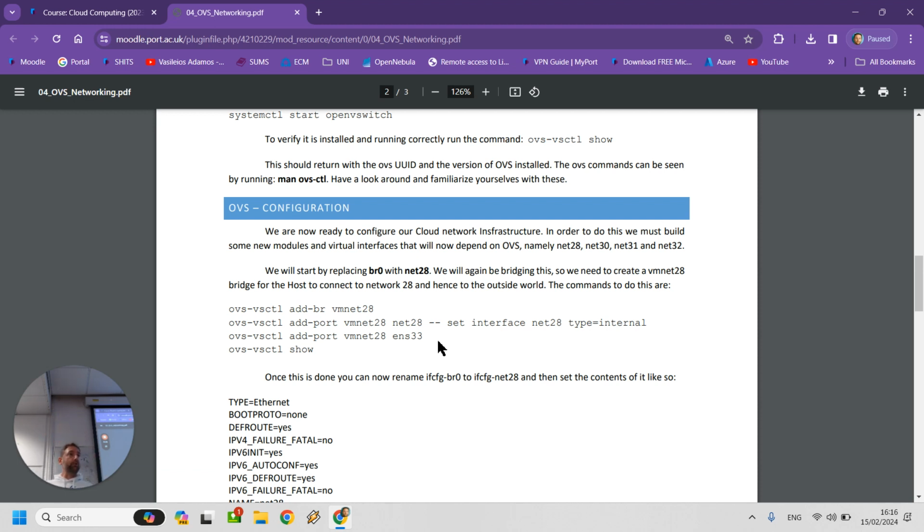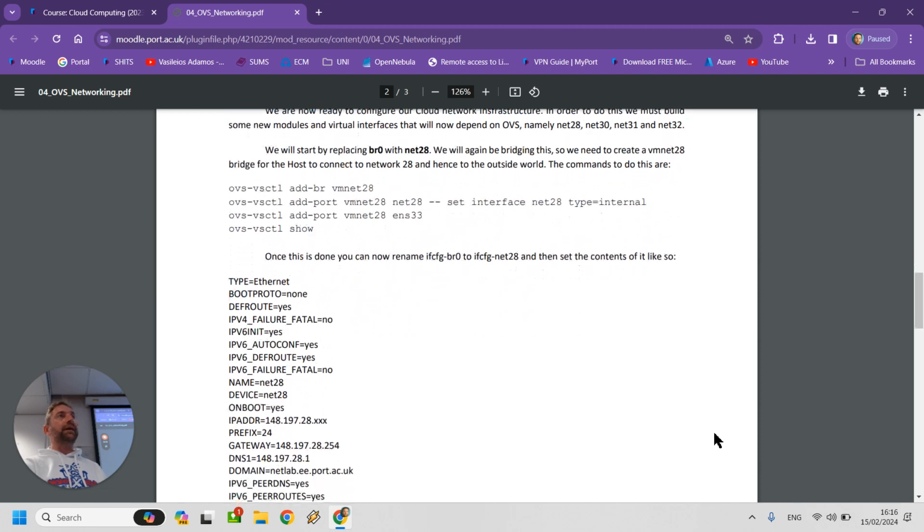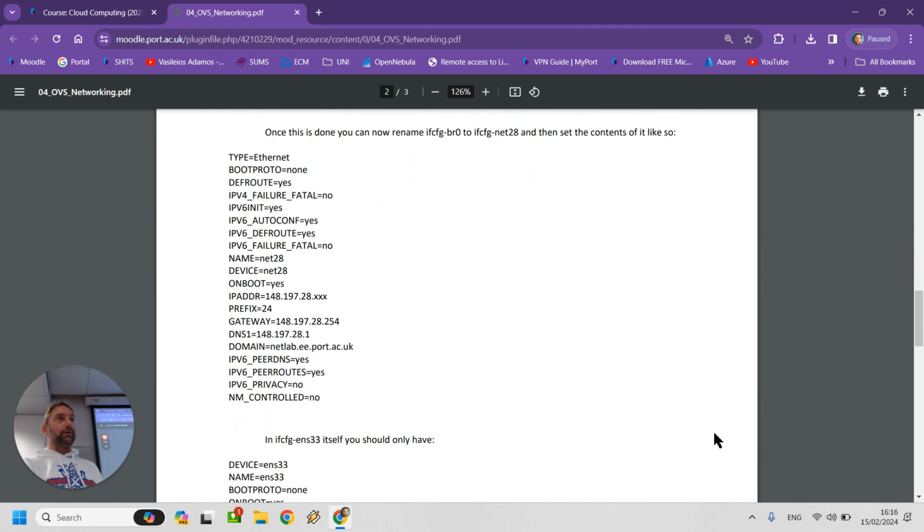All right, so when you're building the VMnet28 bridge on OVS, it will error out because it's reading the wrong configuration files from your etc sysconfig network scripts folder. But once you replace those files, then it will run correctly.